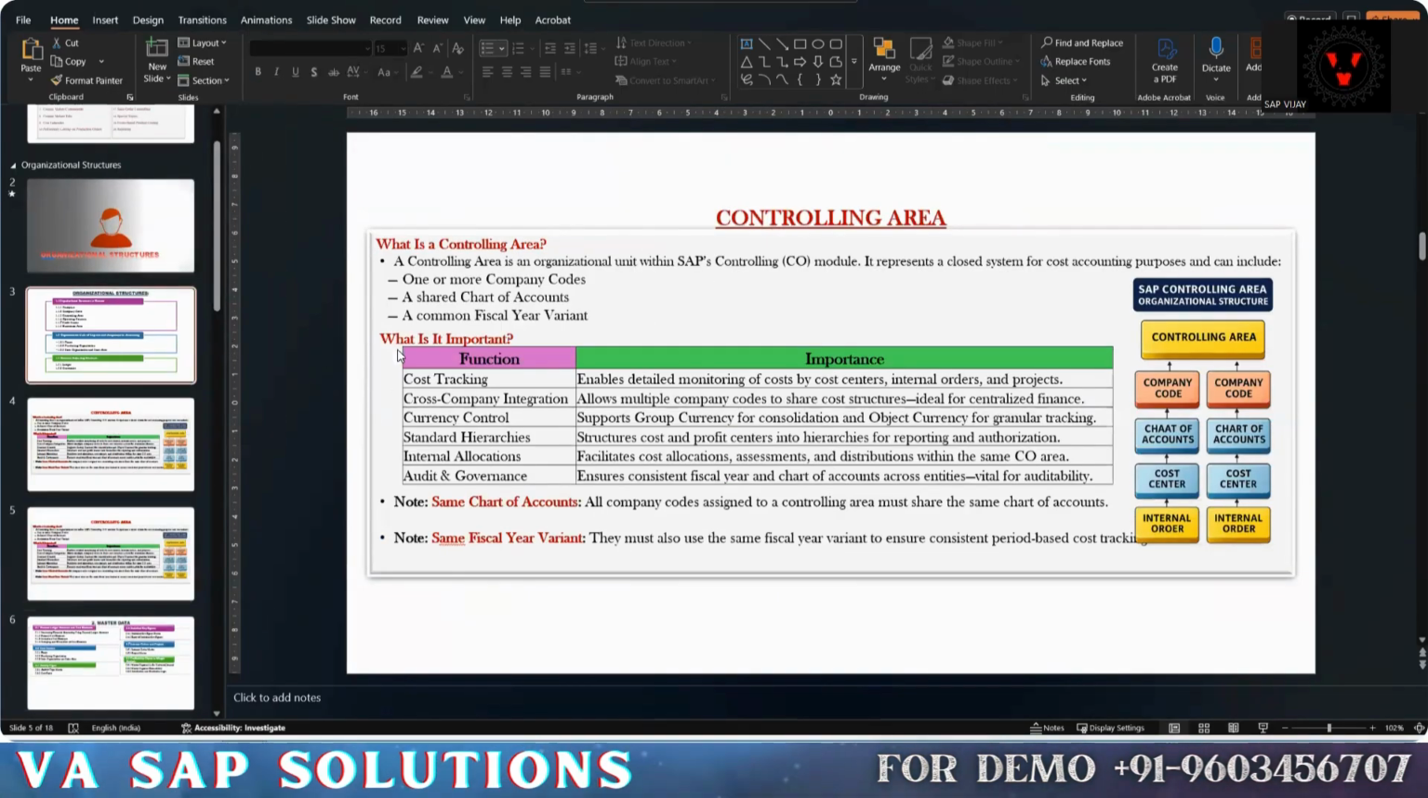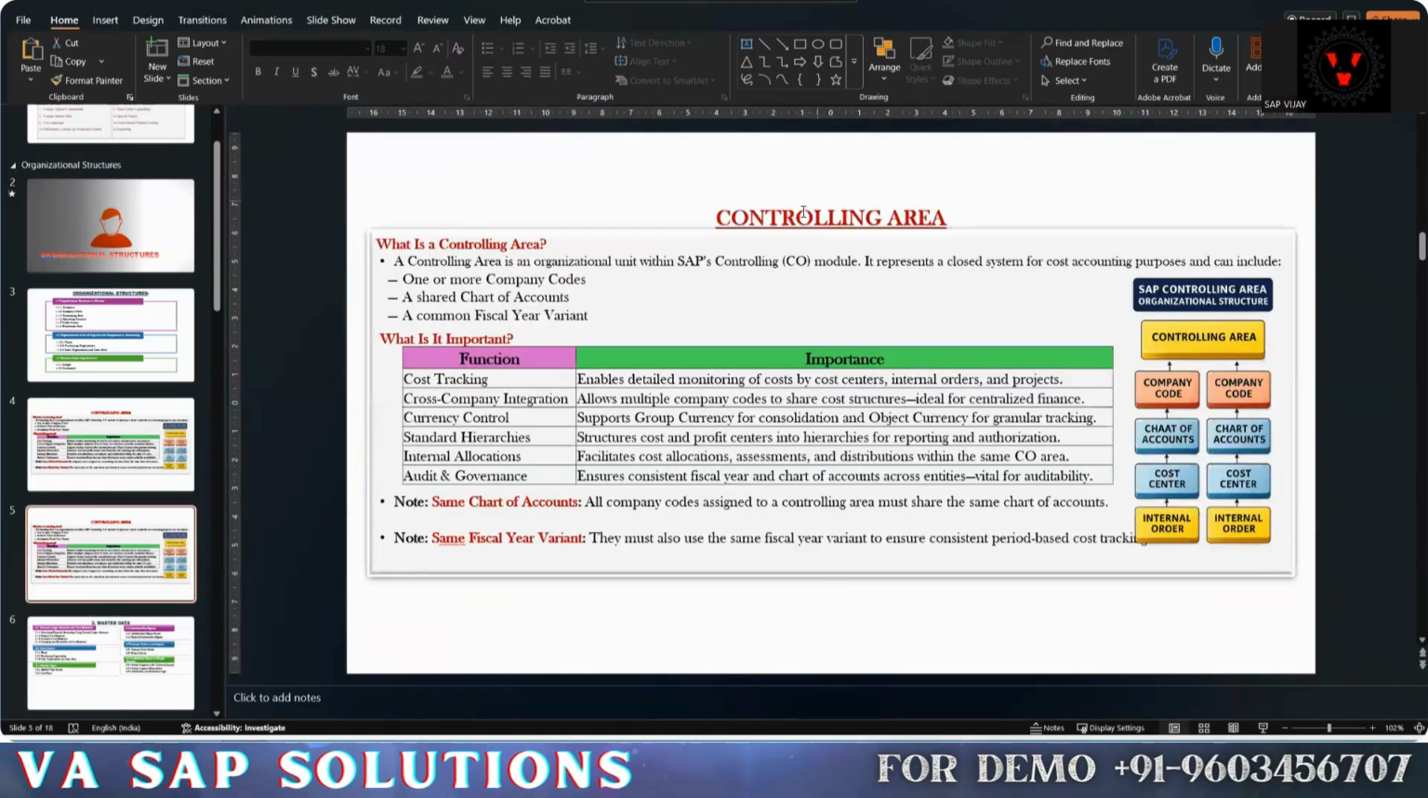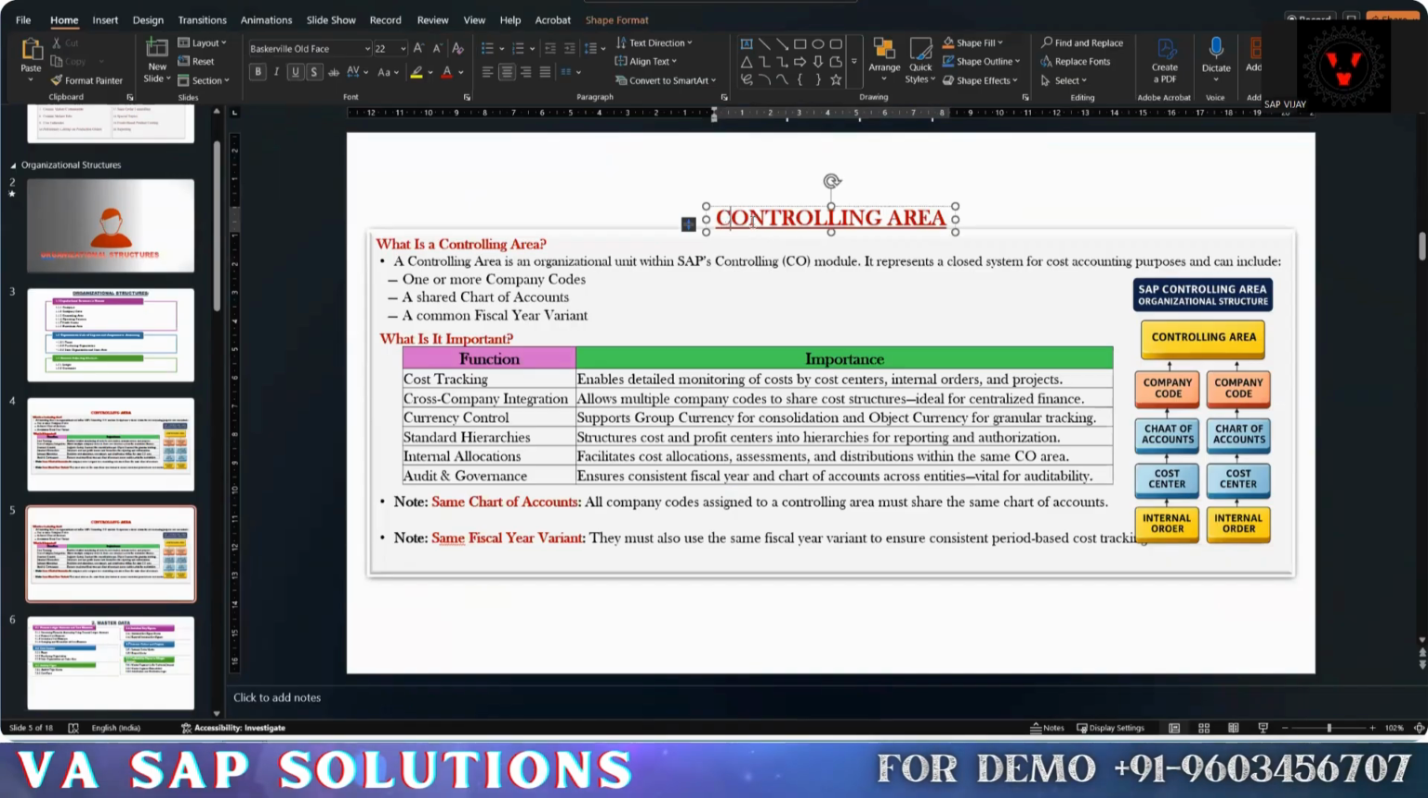Now we will create operating concern. That means we will discuss operating concern, then we will start creation. I think I have created some documentation, but still it is not showing. I don't know why.